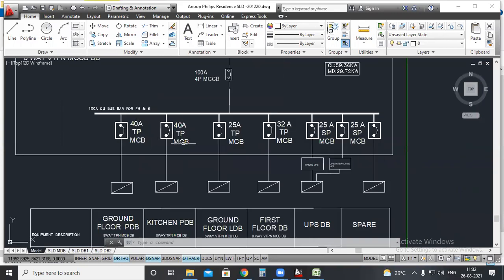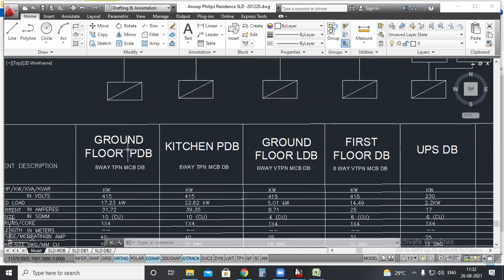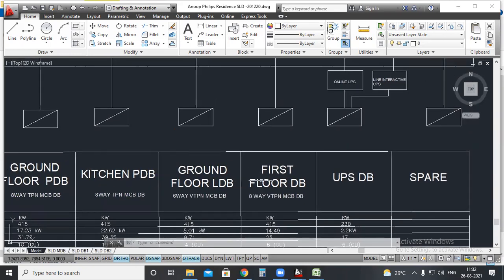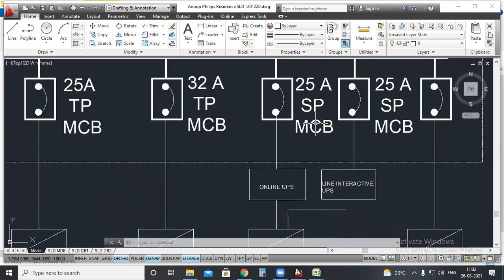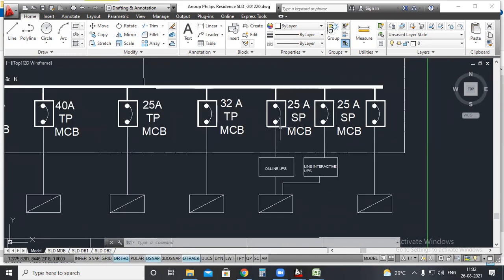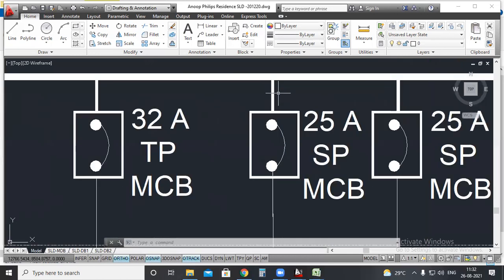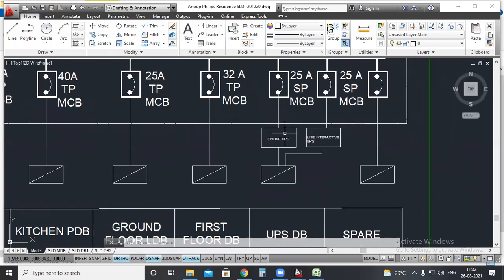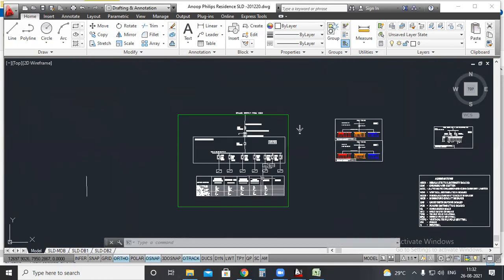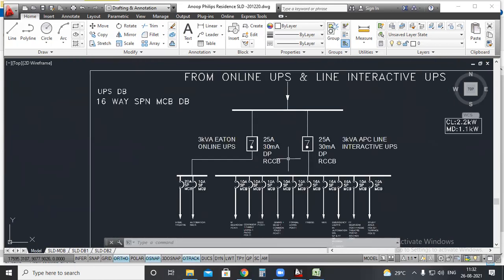We have four main outgoings: ground floor PDB, kitchen PDB, ground floor DB, first floor DB, and this one is the UPS DB, with an online UPS and a line interactive UPS. Both are provided from a single pole MCB breaker. From this online UPS, we will be using a 25 ampere or 16 ampere socket for the charging. That is fed from the main panel single pole MCB breaker, feeding the UPS DB. If you take the UPS DB's SLD, you can understand that.